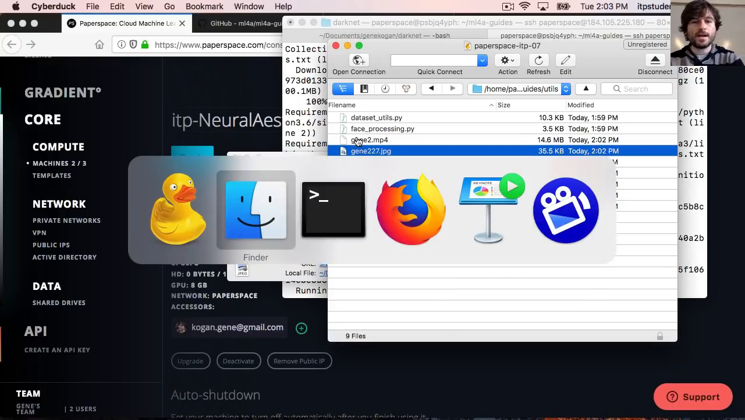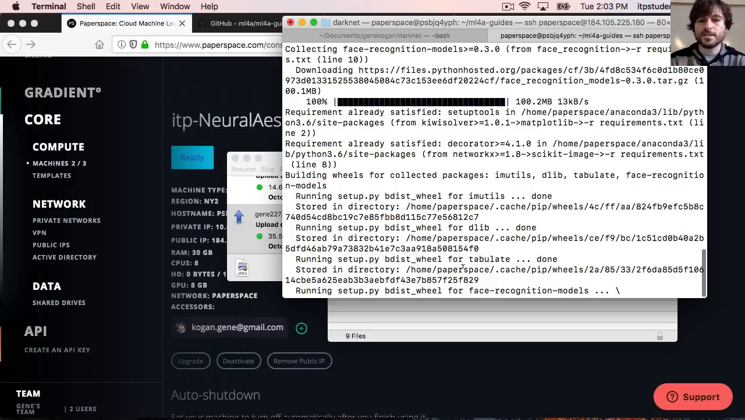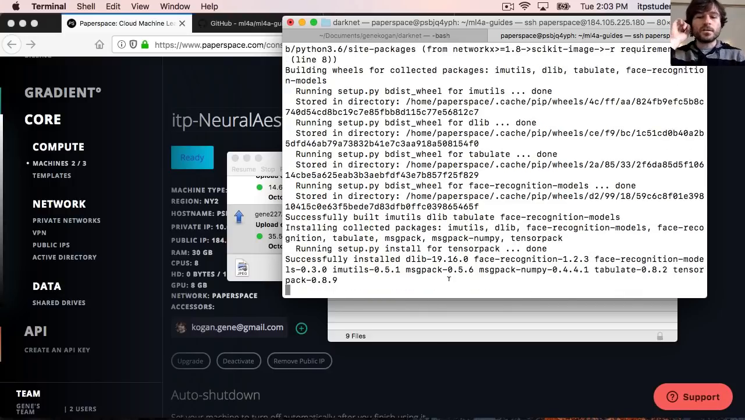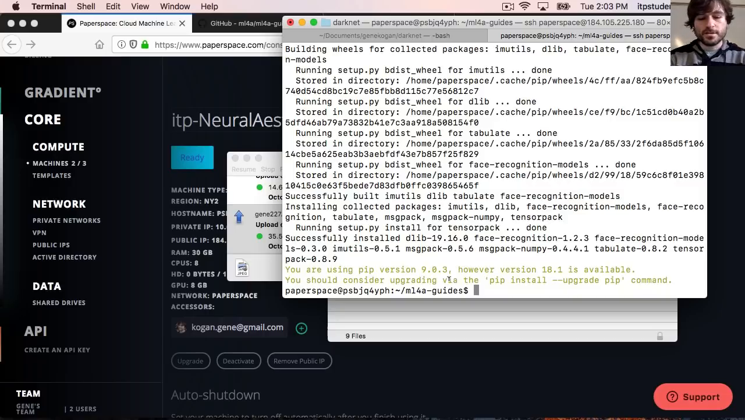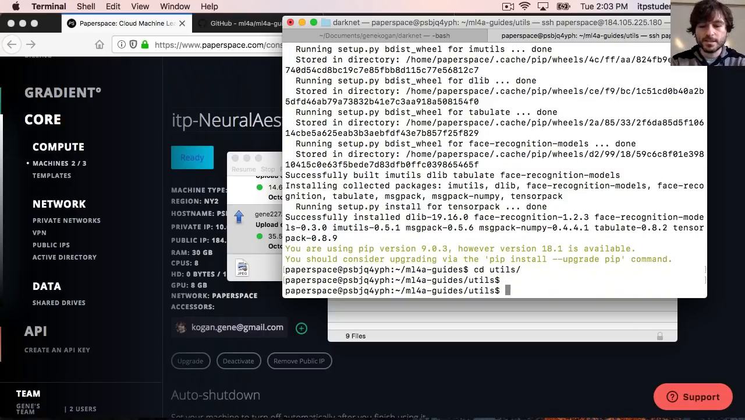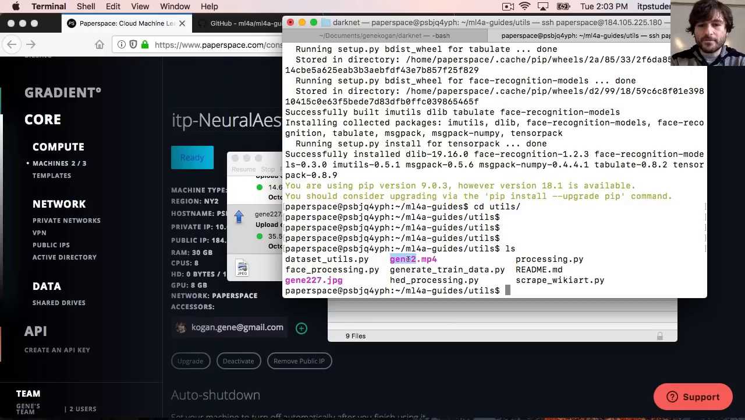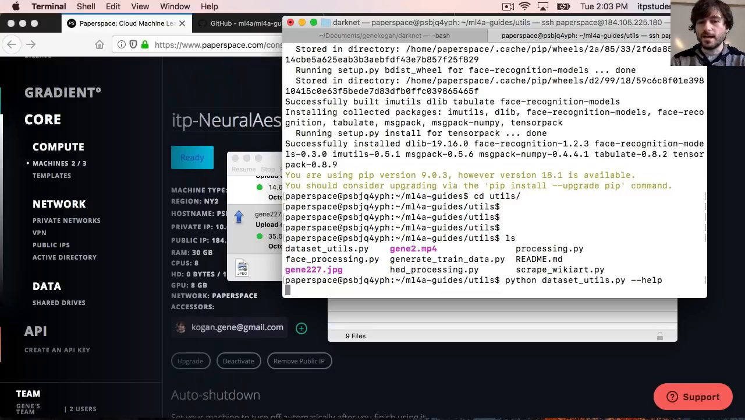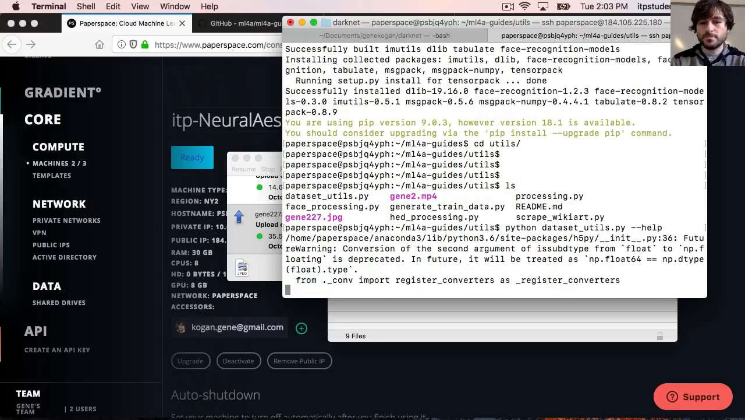So now they're inside of there, and it's still installing. dlib takes the longest time to install, actually. So this will take still another minute. While it is, it looks like, okay, now it's done. Good timing. So now we'll go into utils, and notice that I have these movies here, and this image of me. So first of all, let's test if Python dataset utils now works. Everything should import fine, and it looks like everything is importing fine.